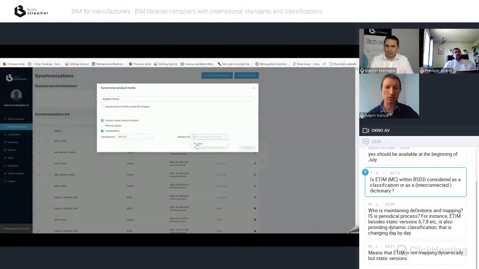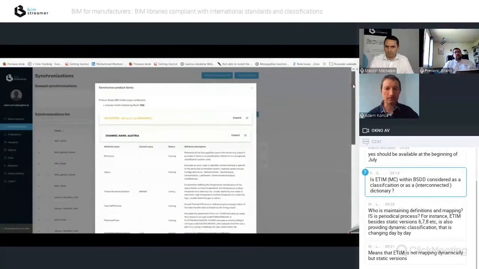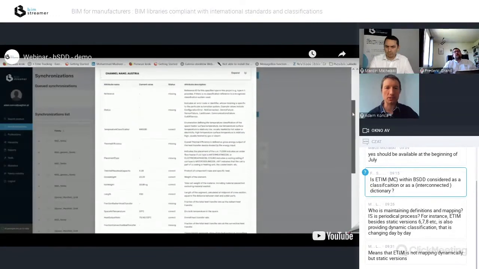Let's check the validation in BIMstreamer. We have chosen the family, the classification IFC 4.3, and the IFC class attribute, which defines the classification. And here we can see that the validation shows us 13 warnings. You can see the result of the validation in a table. The first column shows us the name of the attribute. The second one is the value of the attribute that we have in the platform for this product, and in case it was provided, it's visible.